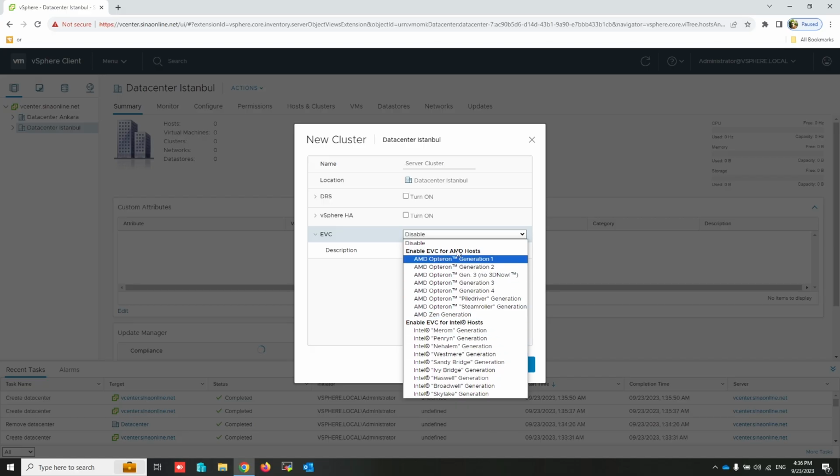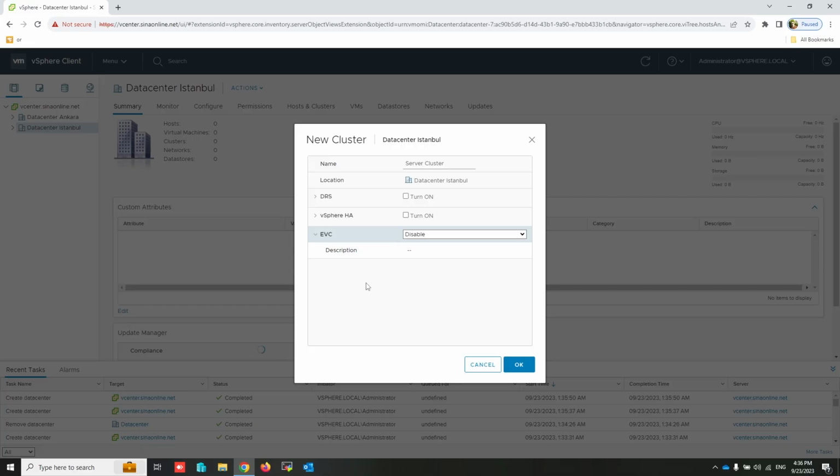The most important thing to keep in mind is that you cannot add a host to an EVC-enabled cluster if there are running VMs on that host. Because I only have one server and vCenter is installed on it, I cannot power off this VM. So, I will leave EVC disabled for now.